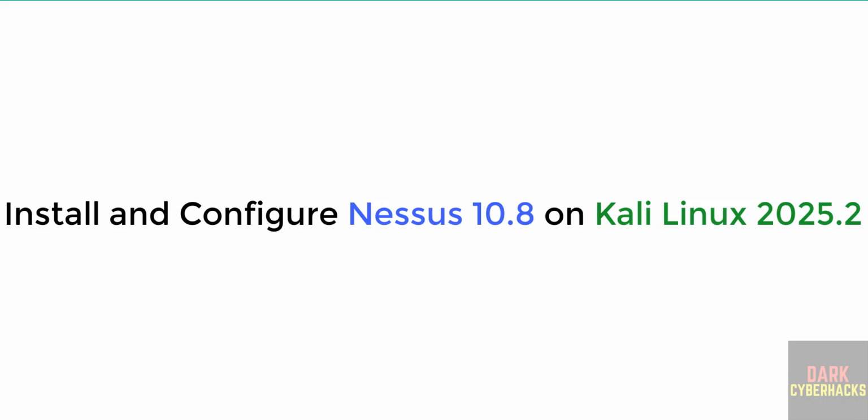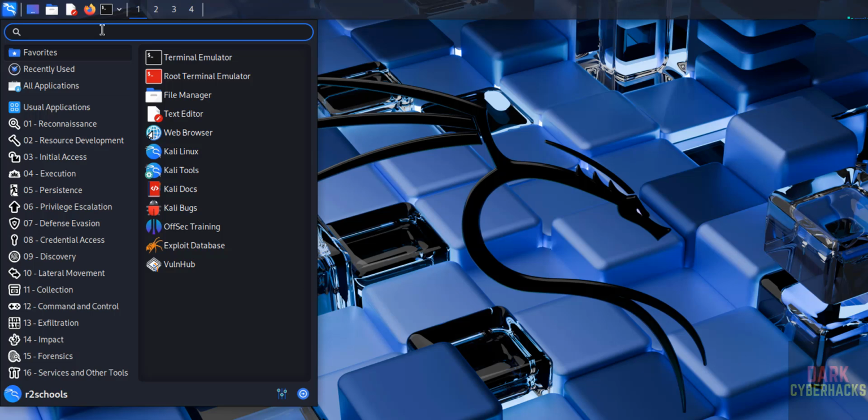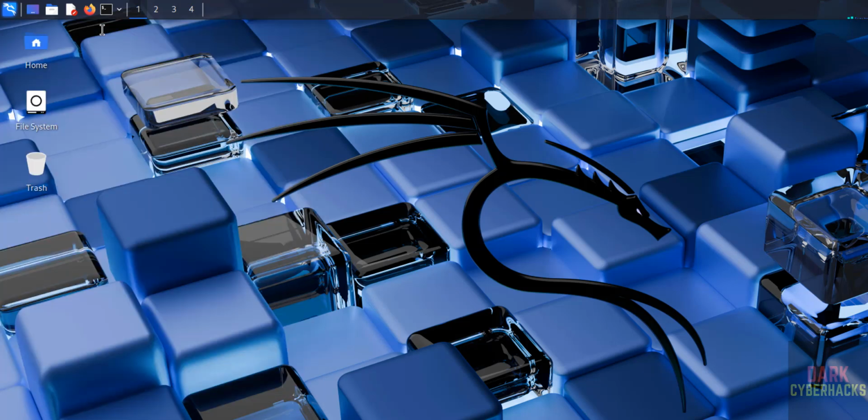Hello guys, in this video we will see how to install Nessus on Kali Linux 2025.2. First verify whether Nessus comes as a pre-installed application or not. See here, we don't have Nessus. Okay, so open the default web browser, that is Firefox.